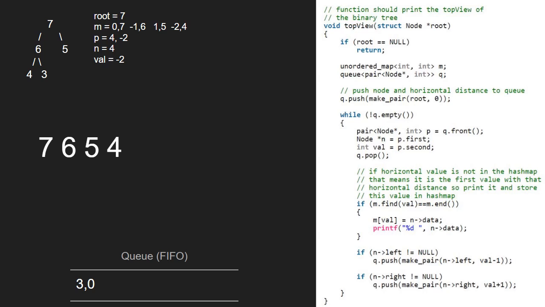Now, P will point to 3, 0. N points to 3 and val will be 0. Then we pop from the queue. Now, 0 is already there as a key in the map M, so the if condition is not satisfied, and as 3's left and right are both null, nothing is inserted into the queue. As the queue is empty, we break out of the while loop and we have the final output.